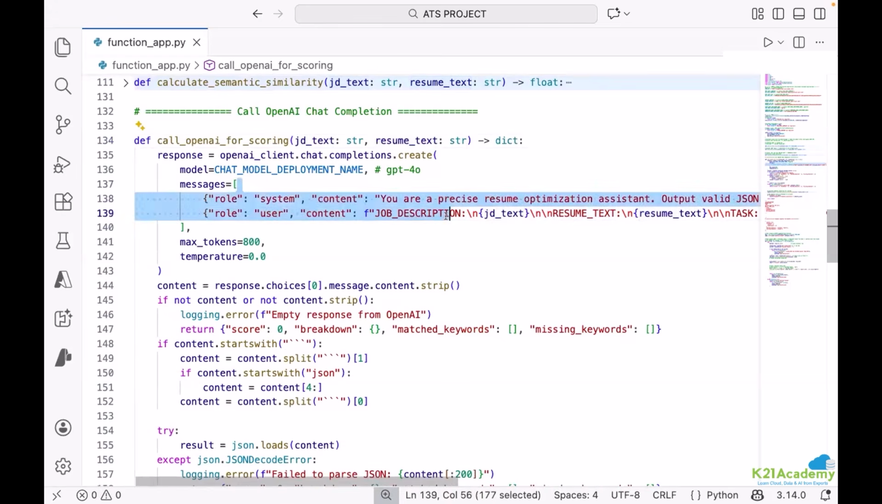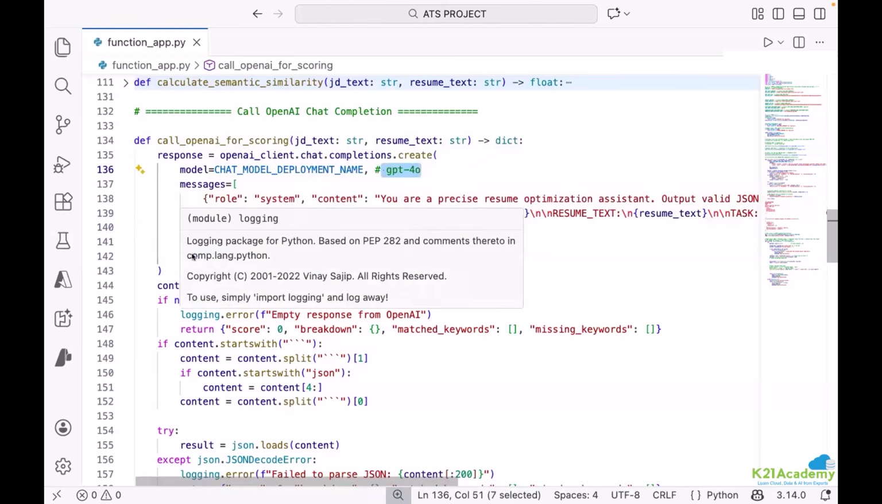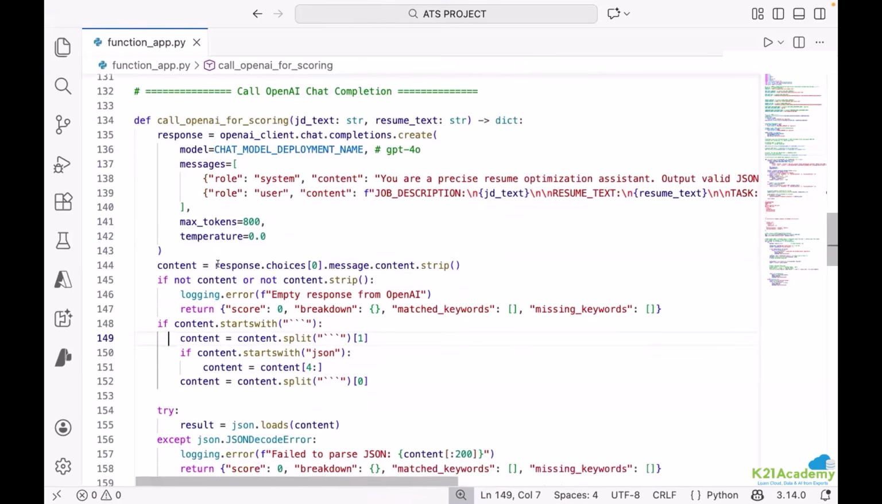You pass this input and tell it to optimize the resume using the JD and resume, passing a maximum token limit, like it should not exceed 800, and temperature 0 to keep it deterministic. You can give a value between 0 and 1, right? Once you hit this, internally it hits this particular input just like we do in ChatGPT or in Copilot. So we hit this input on GPT-4o, you get the response here, and then you extract the content out of it.